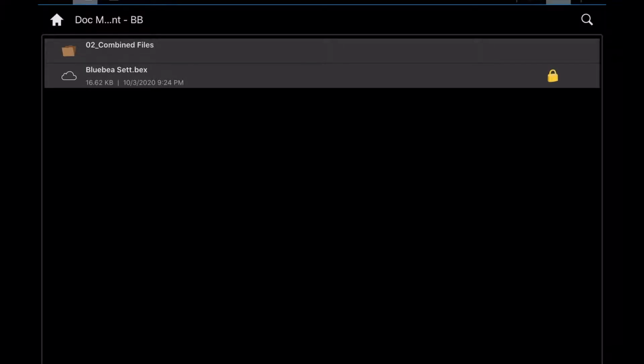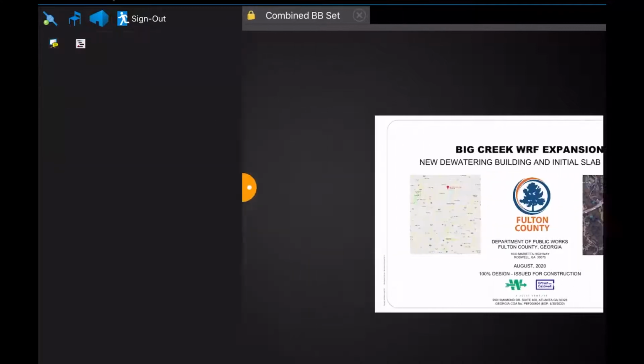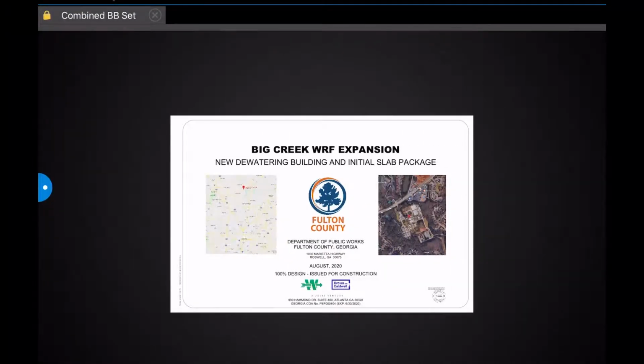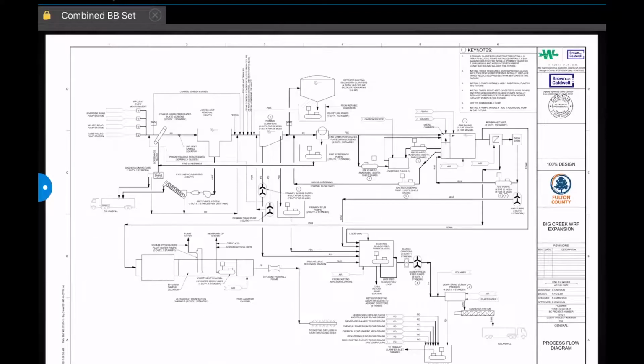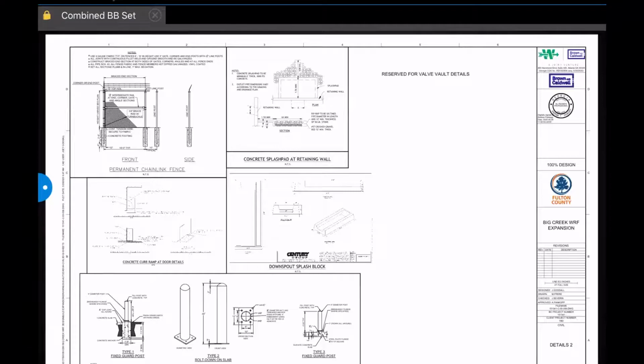So if I click on the combined files, I can see this combined Bluebeam set that we've been working with this entire time. If I click on it, I'll be able to look at the drawings that the project admin gave me access to. So I can quickly scroll through and then look at all the drawings. Now I'm going to log out.